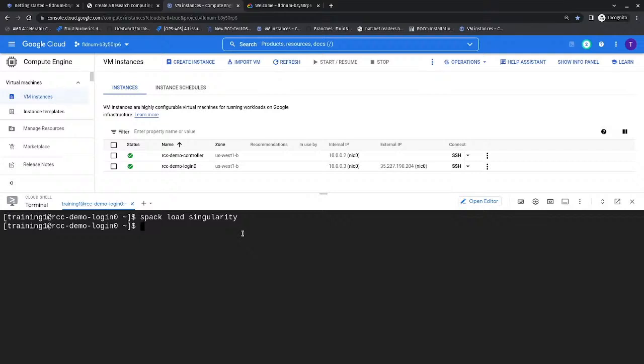All right, so it's loaded now. Once it's loaded, you can check that it's in your path just by running Singularity version. So this is the pre-Apptainer installation.